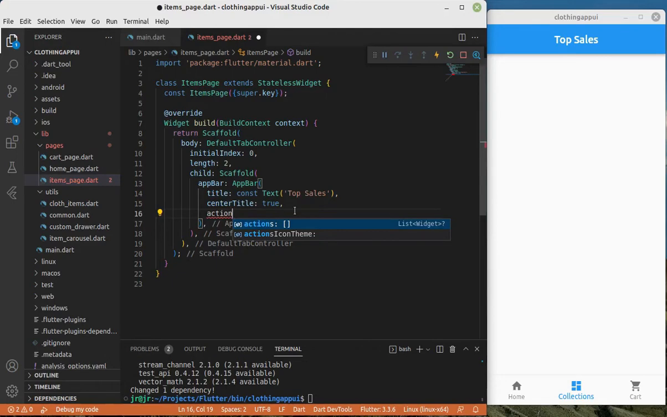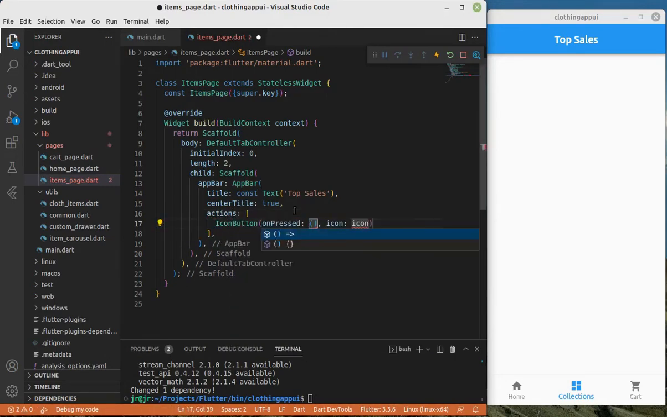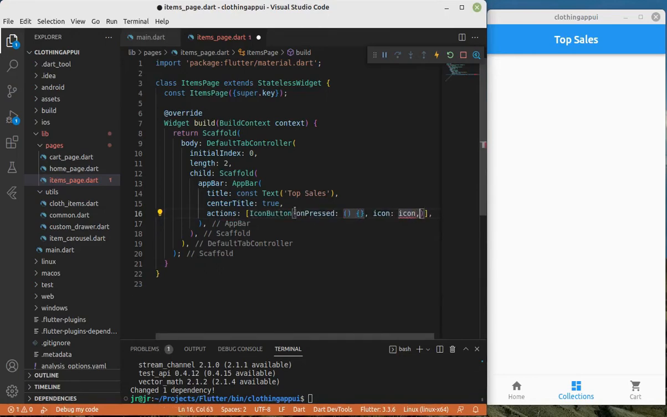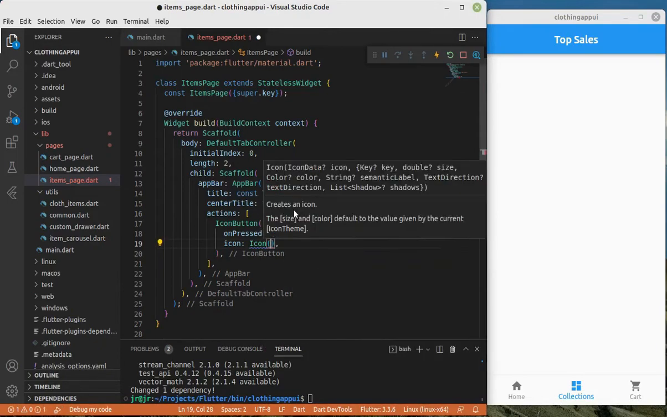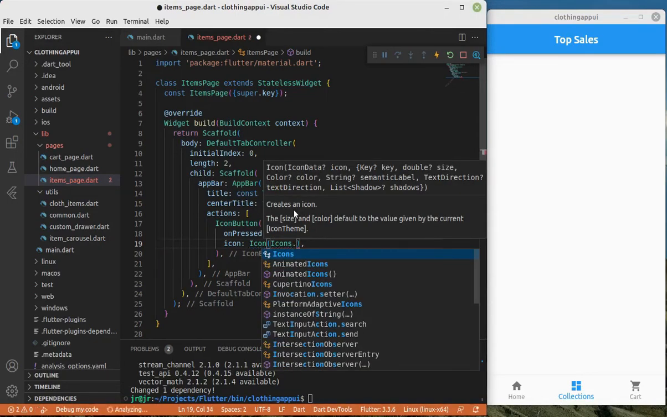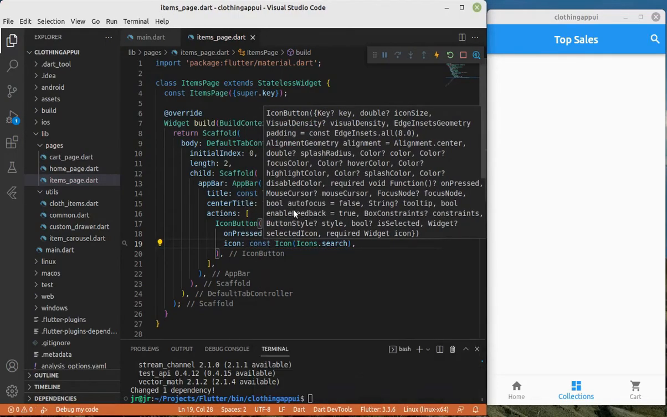Then let's give it actions with an icon button. Then the icon will be a search icon. Then make it a const. Save it. Now we have a search button.